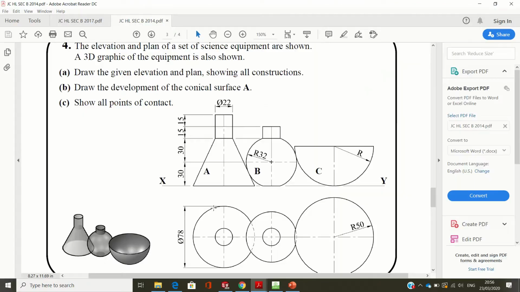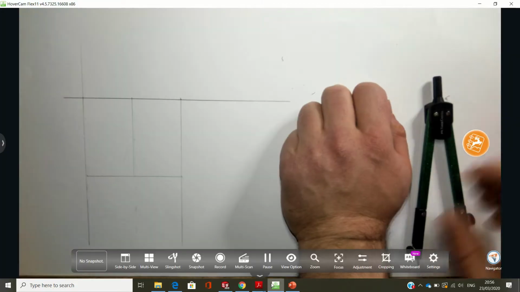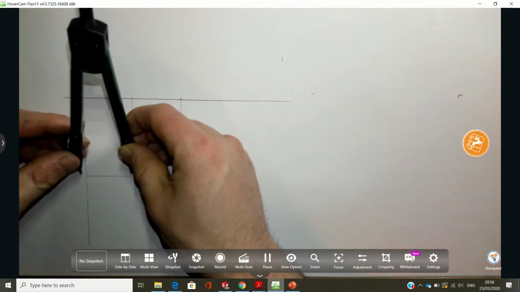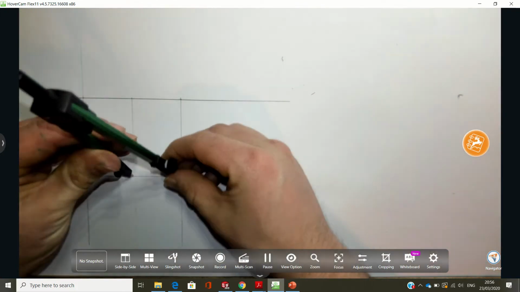Right, I'll get started. The diameter of the cone is 78 in plan, the height is 60 here, and this is 22 here, so that small circle is diameter 22 in plan. So 78 from there to there. The radius will be 39.